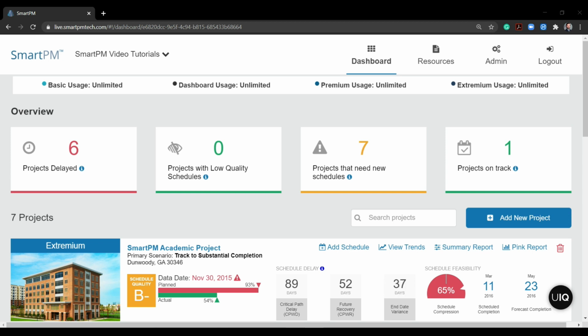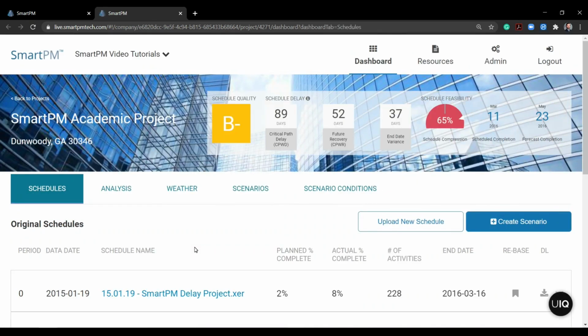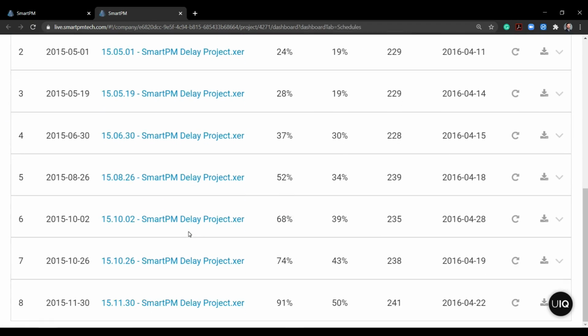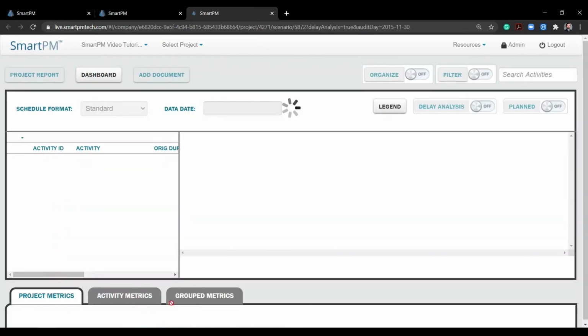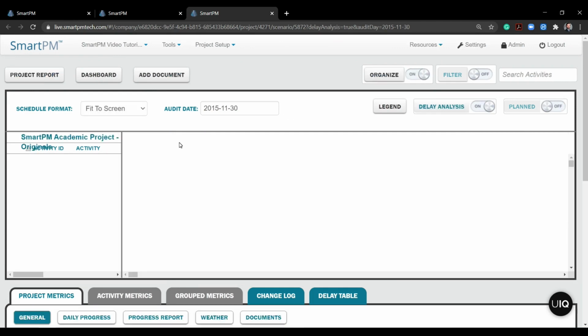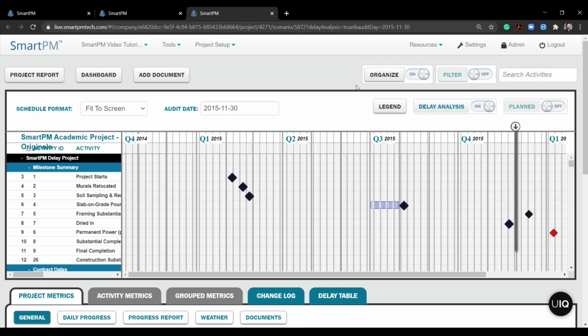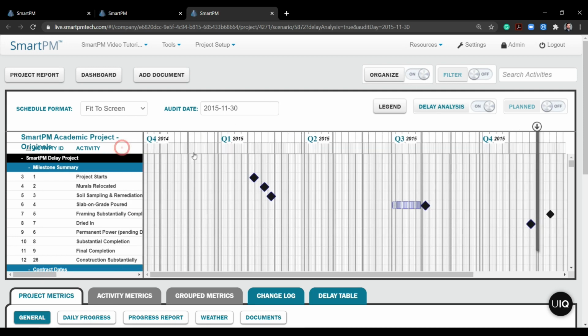So what we'll do is click into the academic project here at the top. And I'm going to scroll to the bottom and open up the Gantt chart view directly from my schedules tab. So clicking on that last link down there is going to take me into the Gantt chart view. It's going to take me to my latest schedule update. I have my organize on, so I've got my WBS structure set up.